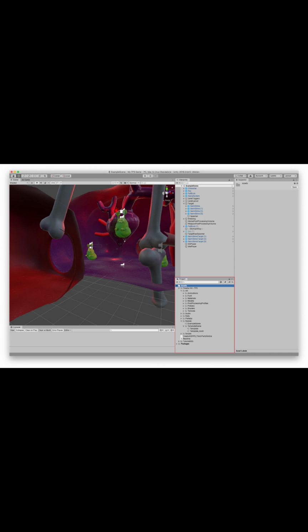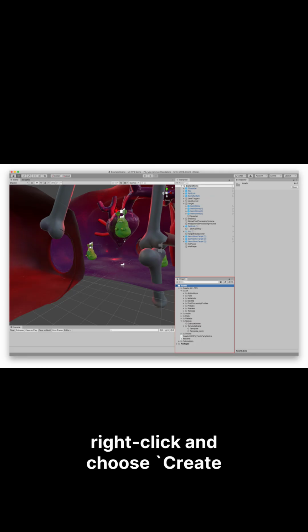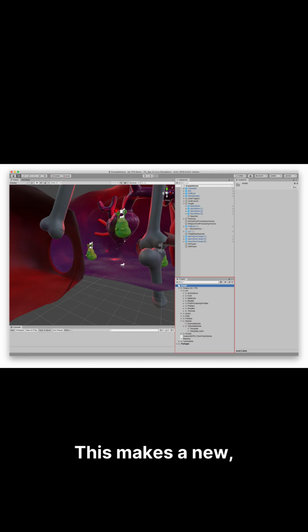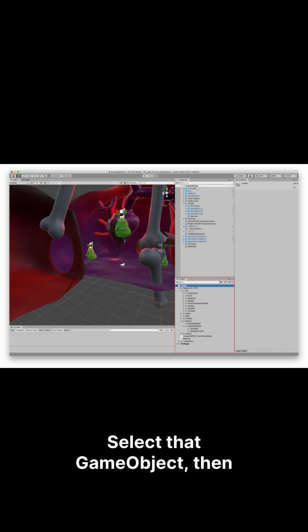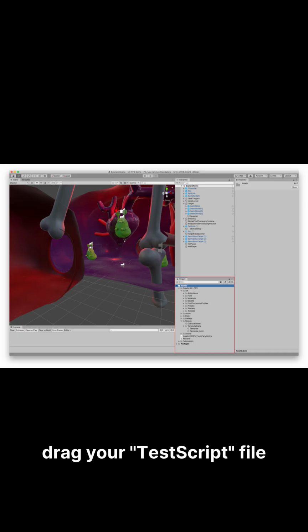Back in Unity, we need to put this script on an object. In the Hierarchy window, usually on the left, right-click and choose Create Empty. This makes a new, invisible game object. Select that game object, then drag your test script file from the project window right onto the inspector window on the right. You'll see your script appear as a component.